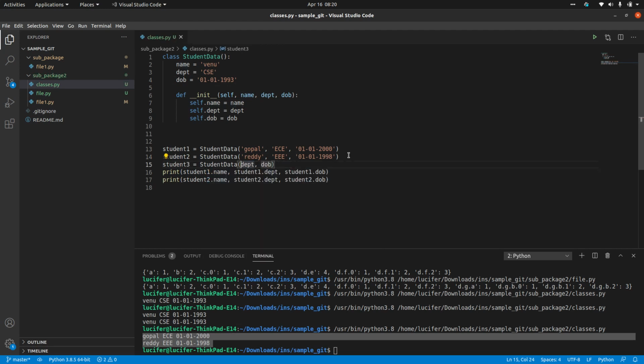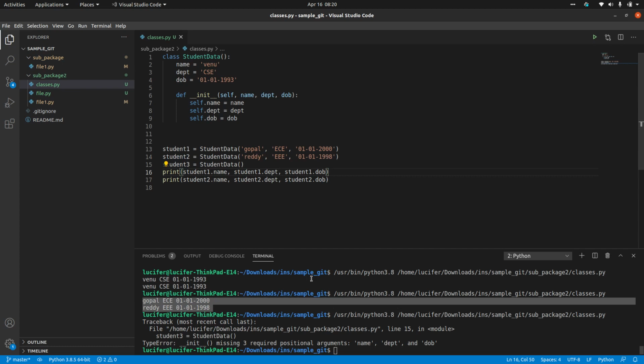Now if you just do student 3 equal to student data, and let's say you are not providing these values, and you try to run this, it will throw an error, because the init method has 3 positional arguments, name, department and DOB, but you are not passing them. We need to pass 3, but you are not passing them, right? Sometimes, if you are not giving any data, you want to take the default original values, whatever values we already have.